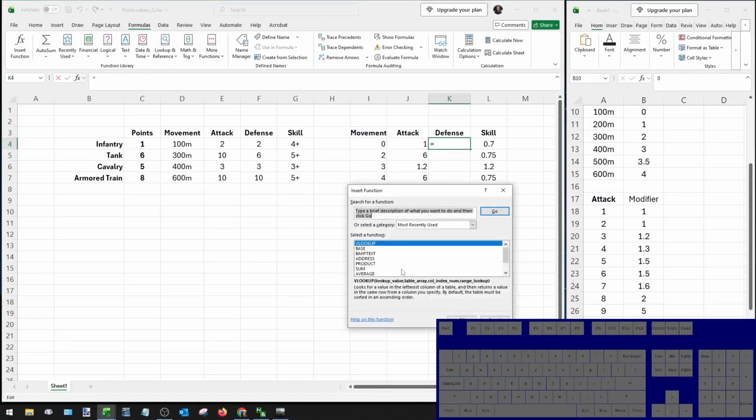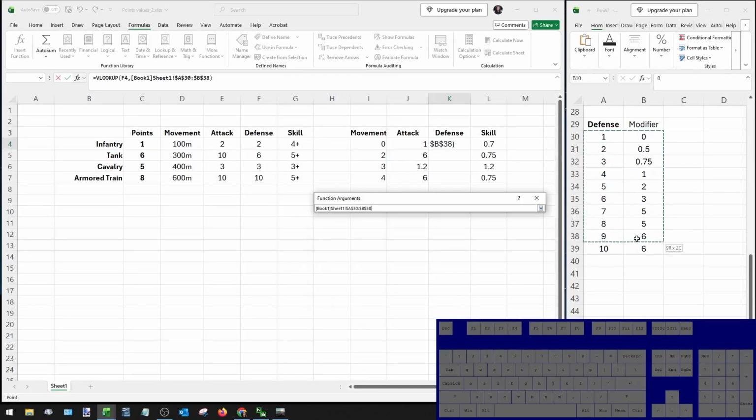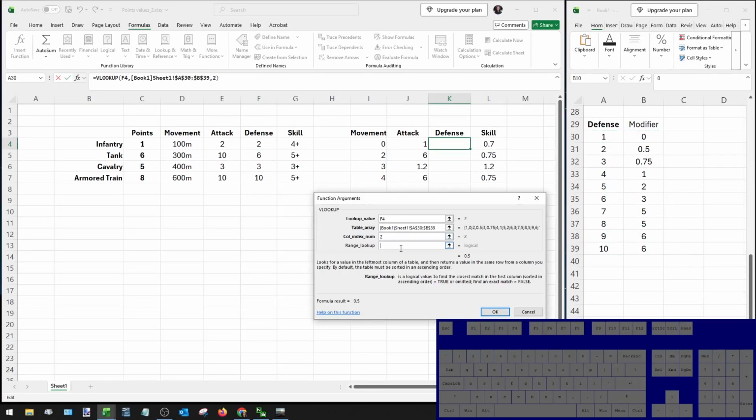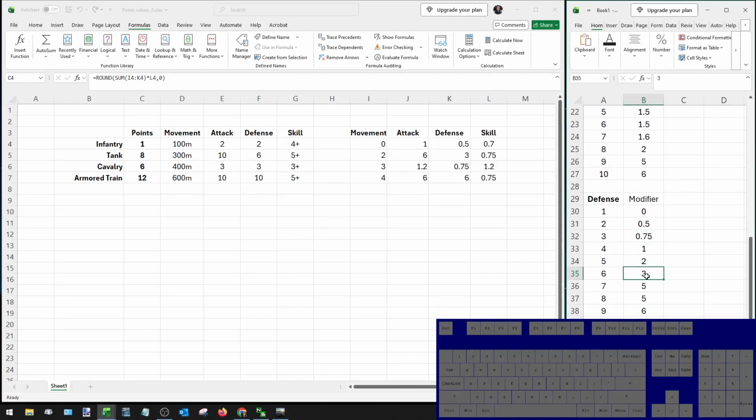Defense, we'll do the same thing. VLOOKUP, look up the defense value. Table array is going to be this defense value here. Column 2, range 0, and then I'll autofill that down. And now you can see everything's pretty much set up. So it's summing up all our points values for movement, attack, defense, and then multiplying by skill. And then if later on we want to say, okay, defense 6 is pretty overpowered, let's make that 5 as well. Suddenly our tank has become more powerful.